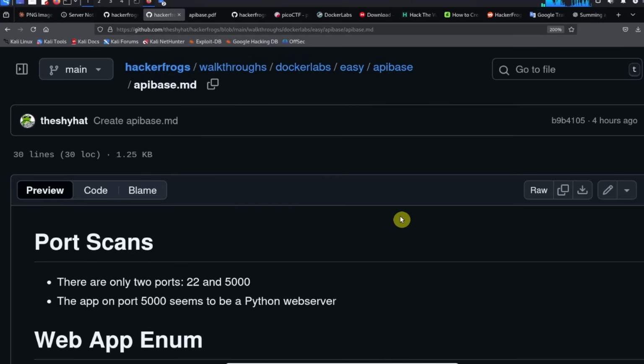Okay, everybody, this is a guided walkthrough for the API-based machine from Dockerlabs. Let's go ahead and start with the video.